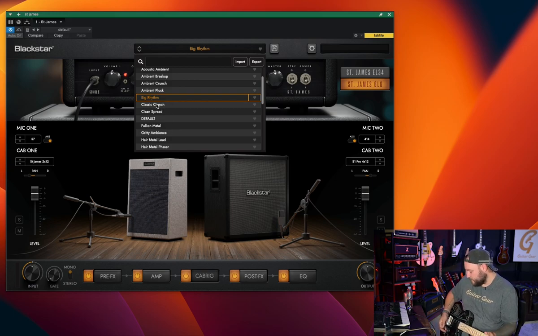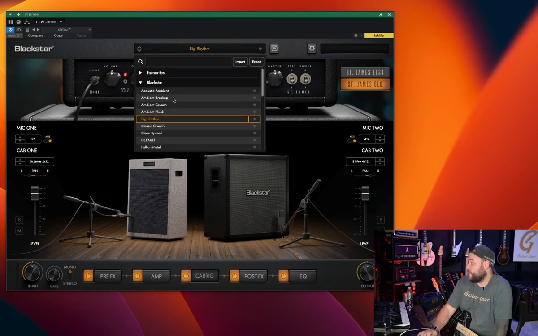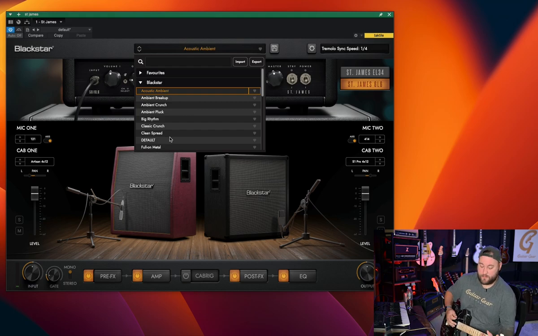Let's see if it cleans up if we turn the volume down. Yes, it does. So the reaction there to turning the volume down does feel very natural. It feels like you're playing through a real amplifier. So that is all very good. Acoustic ambient.